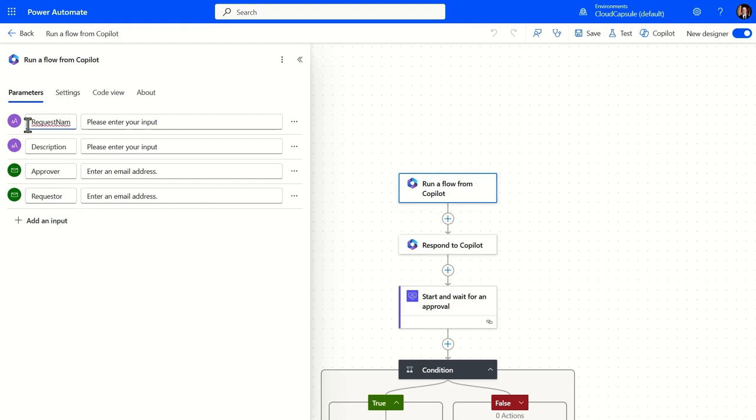So this is again looking through what is the request that you're accessing? What's the name of this request? Like, I need access into Azure, or I need access into MailChimp. What's the description? What access do you need? Things like that. Who should approve it? And then who are you, right?